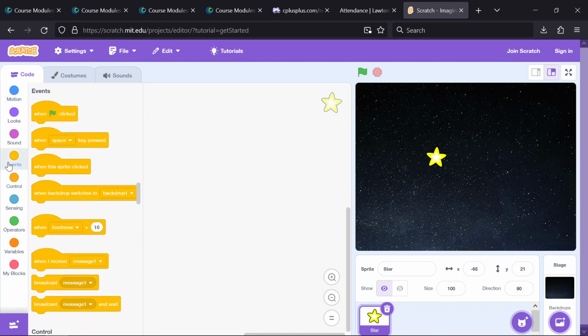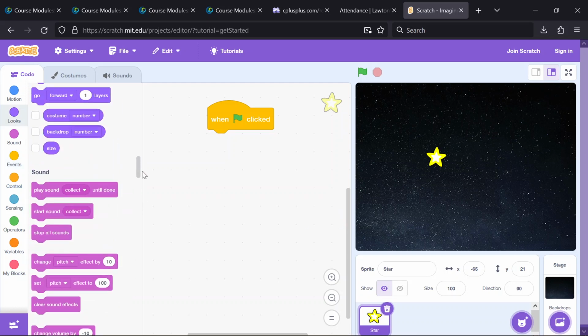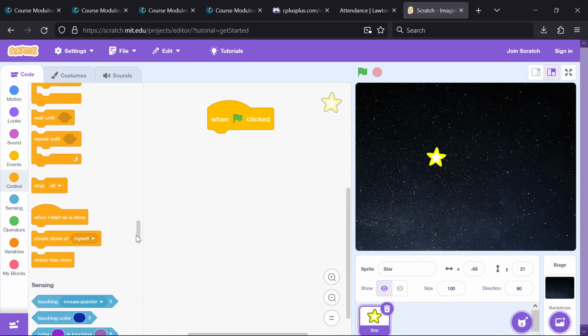So let's do that. Event: when the green flag is clicked. Does anybody see the block that has to do with cloning? Somewhere over here. Down here. There it is. It's in control. Create clone of myself. Isn't that kind of cool? So if you run this, you'll create a clone of yourself.